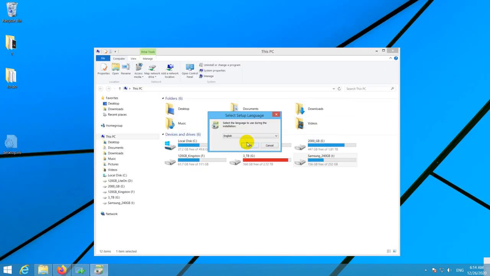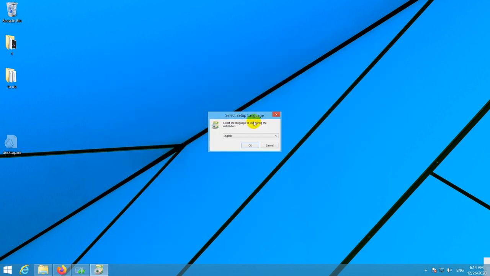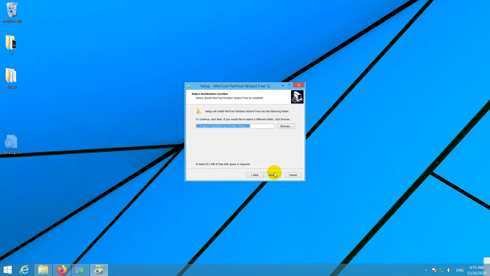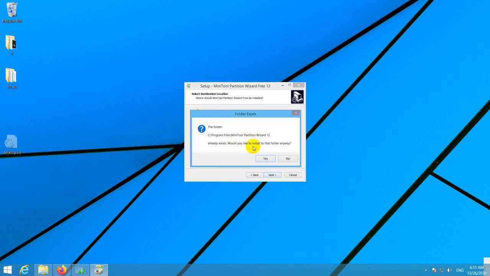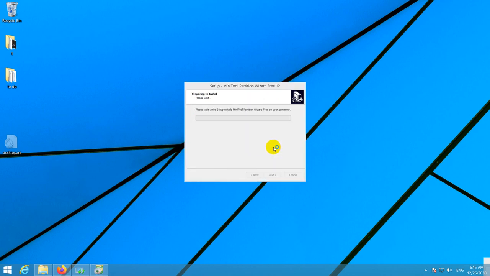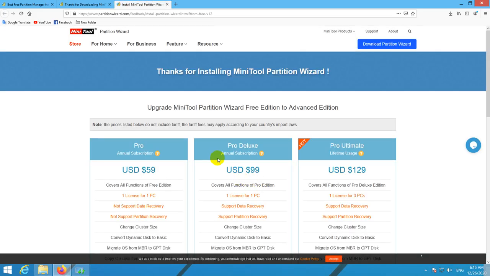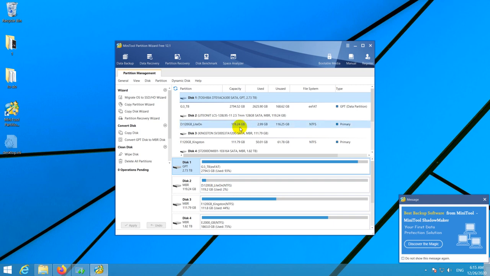Let's minimize that window and let's install the program itself. Partition Wizard, yes, I want that one. Shadow Maker, I don't want that one. And Participating Customer, I don't want that one. So I'm installing only this partitioning software. So next, and yes, install it. I think I installed it once and it's still somewhere there. Okay, launch the program itself, finish. Yeah, just close these browser windows.